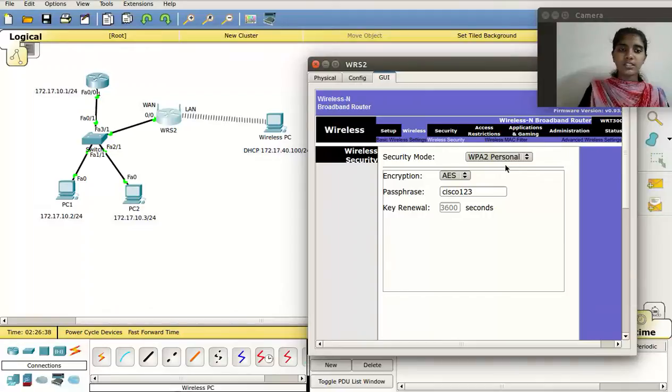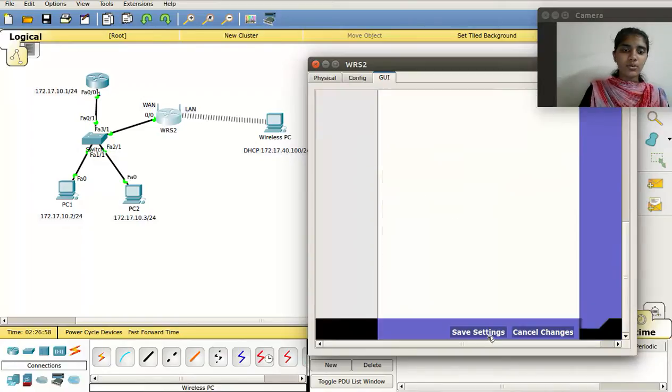which makes it simple as well as secure. So next we give the encryption mode and then the passphrase. Passphrase is the password that any device would be required to use when connecting with this wireless router. So we are using it as Cisco 123 for now. And then key renewal has a default value, we'll leave it as such. Then we go down and then we give save settings. So this is how we do the configuration for the wireless router.